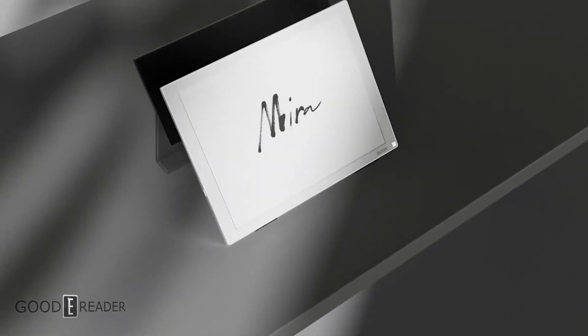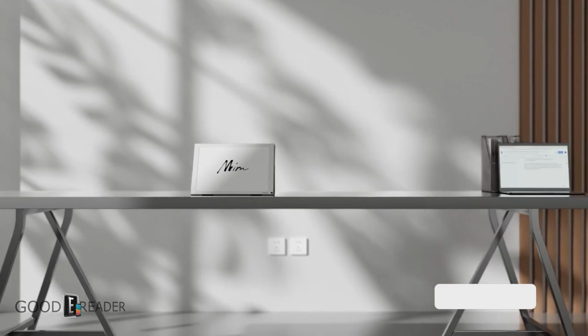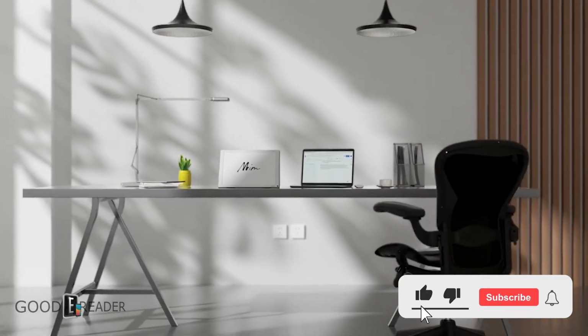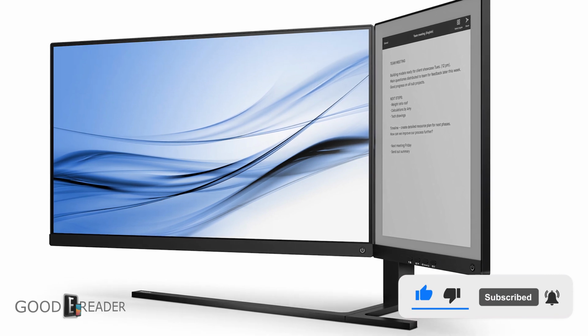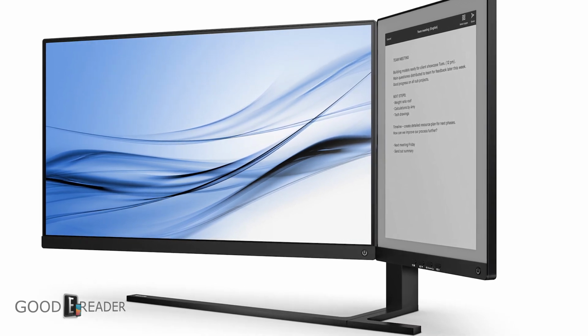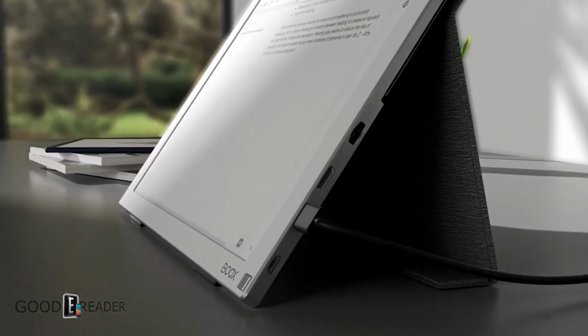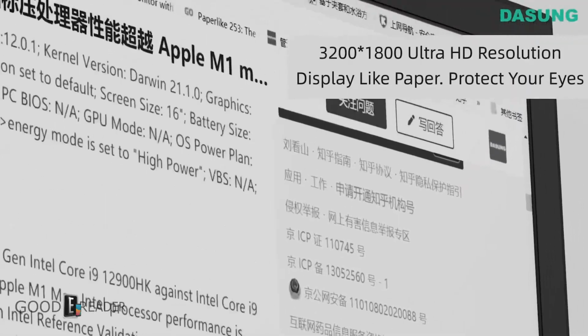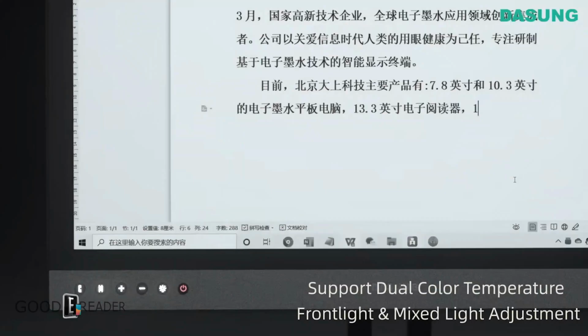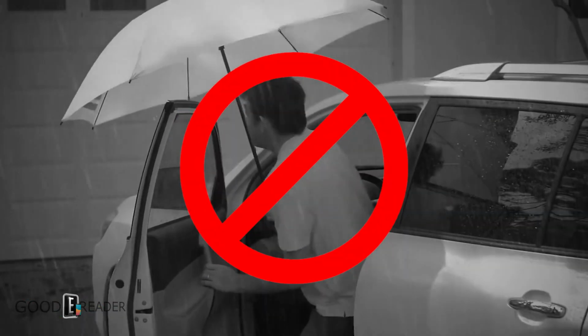E-ink monitors are expensive. Anything bigger than a 13.3 is starting to get into some real money, like the 23-inch IPS Philips for $1,500, the OnyxBooks Mira Pro for $1,800, and of course the Dasung Paperlike 253 for $2,600. There's gotta be a better way!